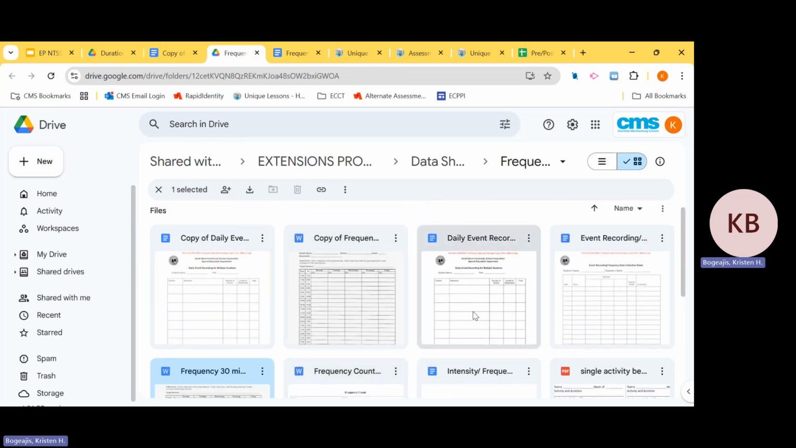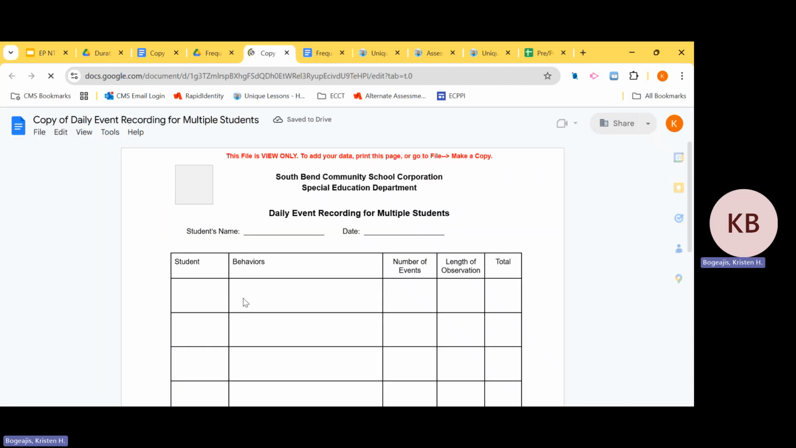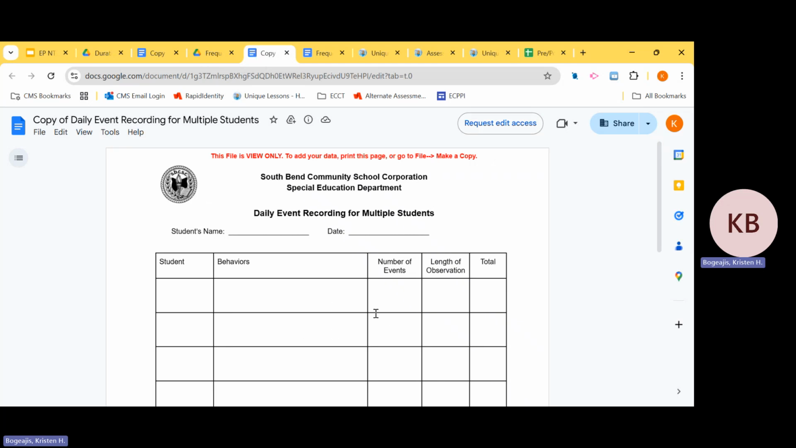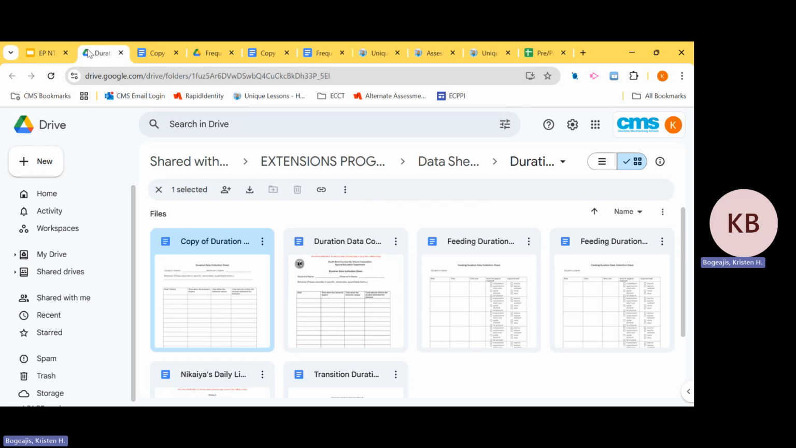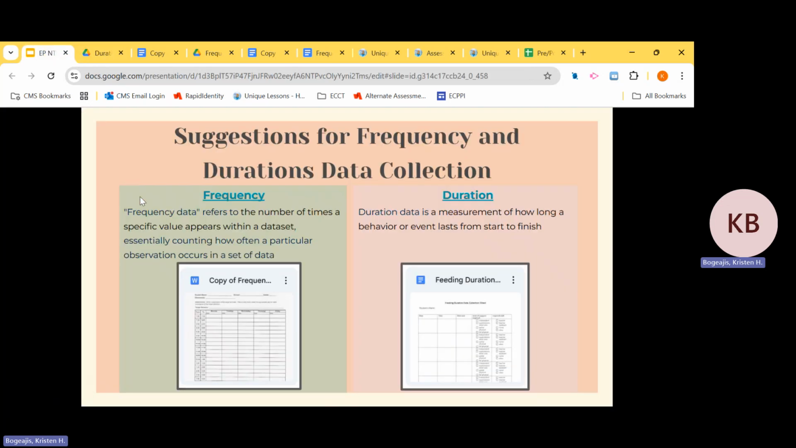But if I did, let's see, maybe a more, here we go. If I did this one, I might do the number of events and then I might do the length of observation. So maybe here I might put duration. I might put something in here so I could also note the duration, but that's for coexisting things. And we're actually going to talk about that a little more in a second. So maybe you're taking your frequency data, maybe you're also taking duration data separately.